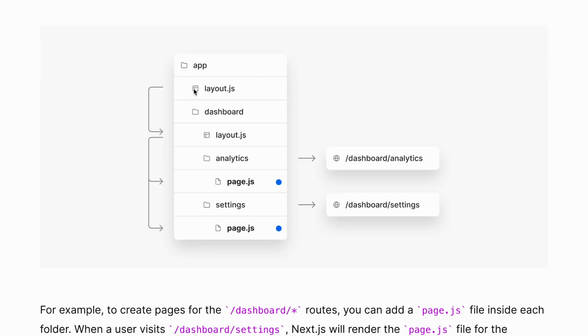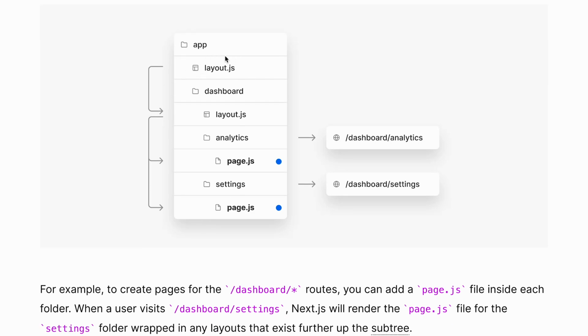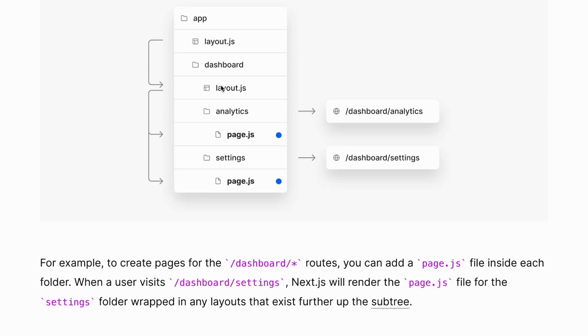So for example, you have this file structure, app layout.js. This layout.js is the root layout, which gets applied to every single route, right? And it does not re-render. Then we have dashboard and then layout.js. This means this analytics page would have this file rendered first before this. And this route would also have this file rendered, right?